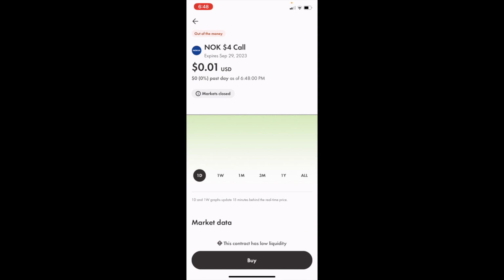That is how you guys can buy Nokia call options here in Canada, ticker symbol NOK here on Wealthsimple.